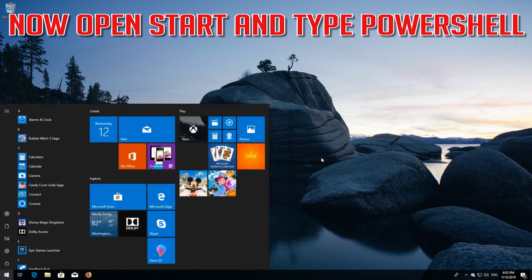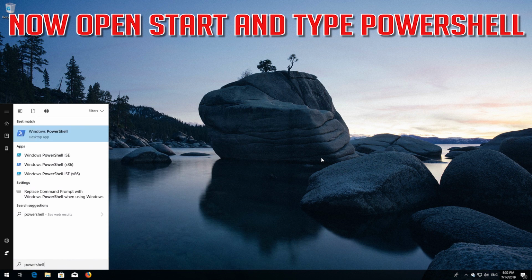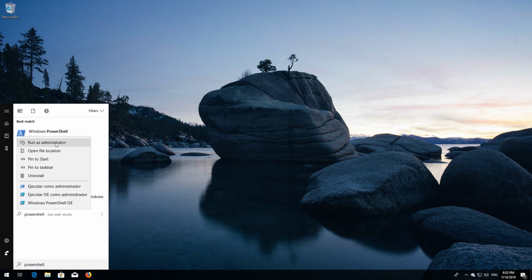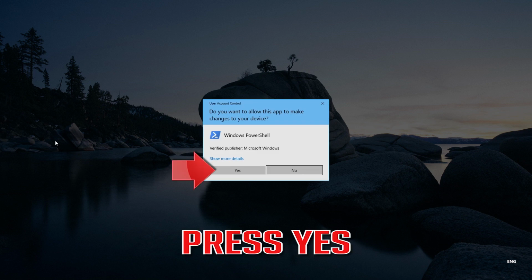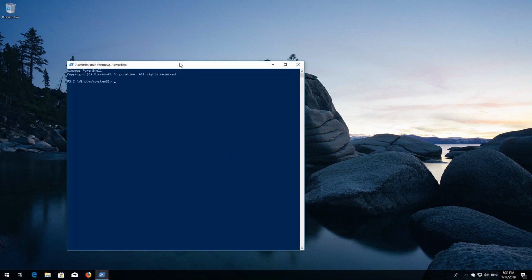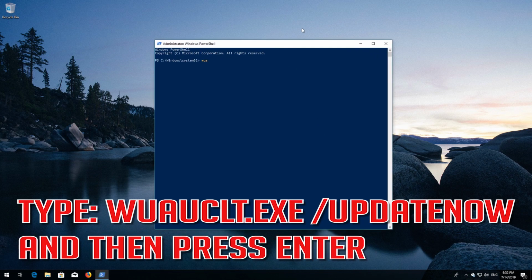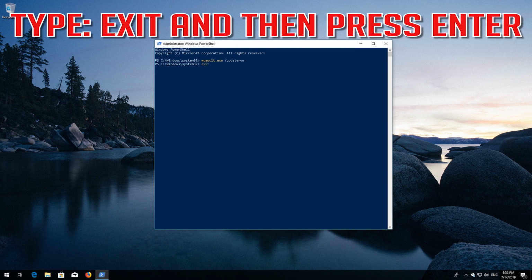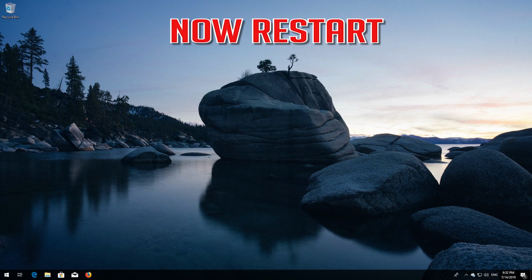Now open Start and type PowerShell. Right-click PowerShell and select Run as Administrator. Press Yes. Type wuauclt.exe /updatenow and then press Enter. Type exit and then press Enter. Now restart.